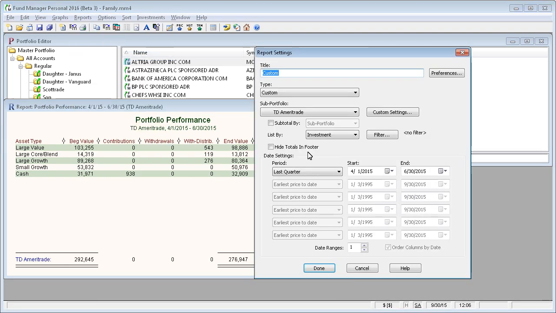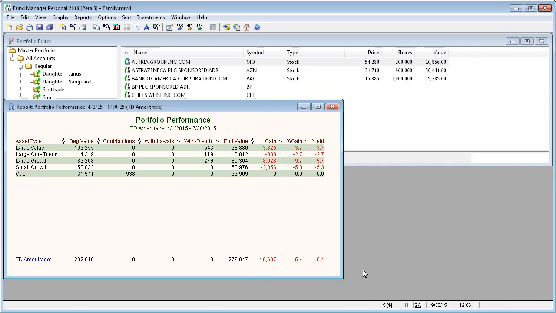If you go to a custom report, you have the same set of options. You can subtotal by asset type and list by investment. When you do subtotal by asset type, you're then limited to only listing by investment. But if we turn off subtotals, we could list by asset type and create a custom report with any of the regular custom settings available.